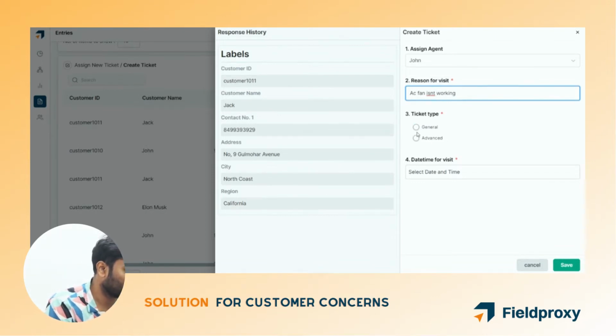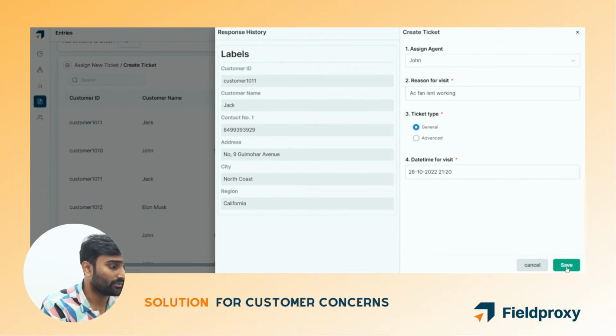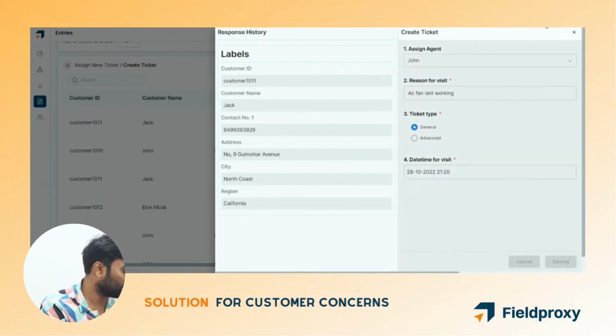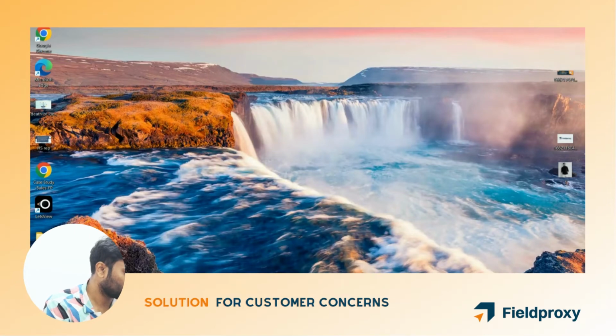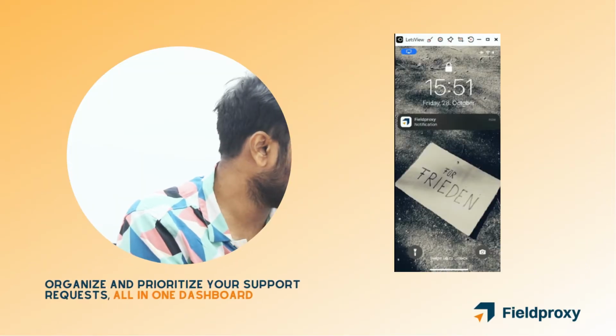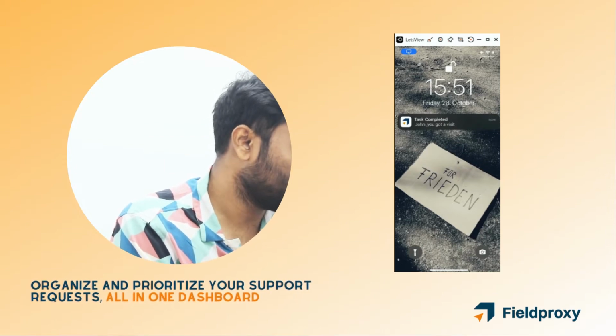It's a general ticket, and you want to select the date and time. For example, you want them to go address it today itself, by, let's say, 9 p.m. You apply it and save it. As soon as you save it, there is a trigger that goes into play. Your field agents are immediately notified. As soon as I saved that, there's a notification that has been raised in the application. So see, John, you got a visit.